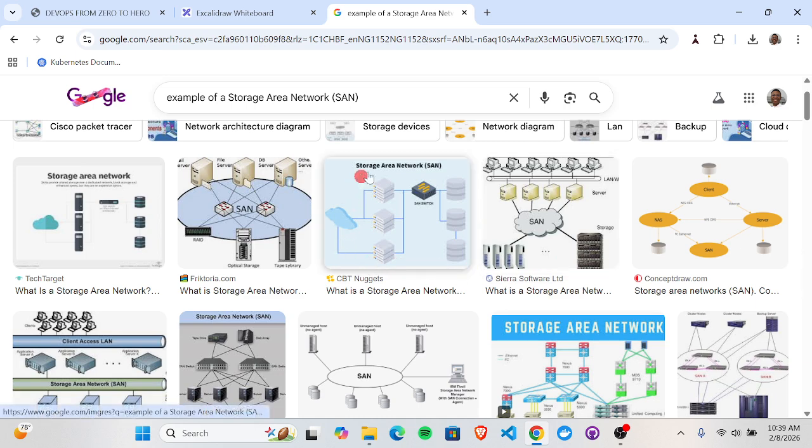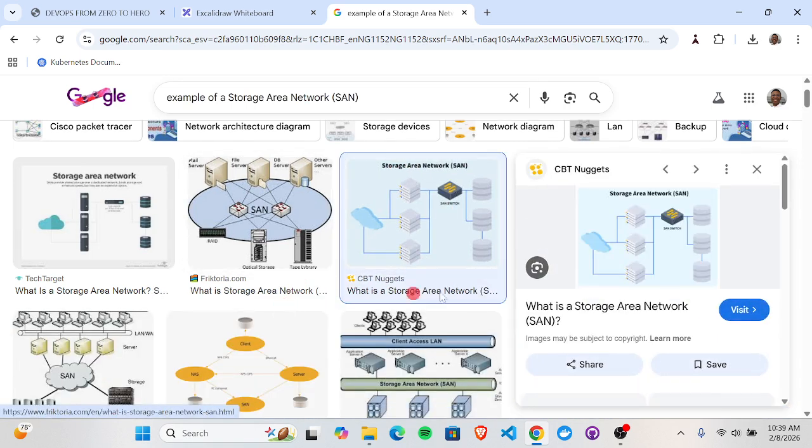So this is an example of a storage area network. Let me look at this.